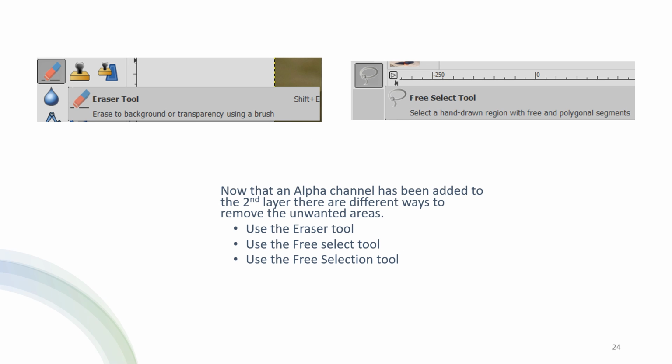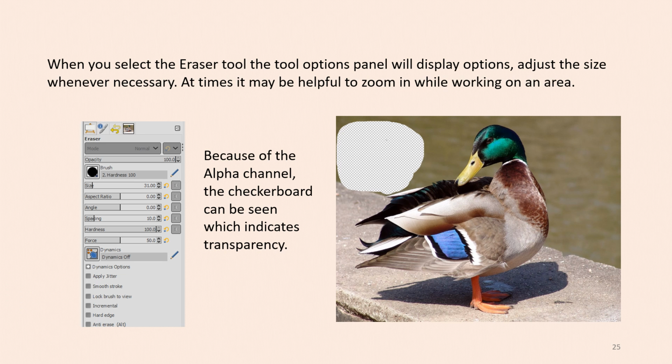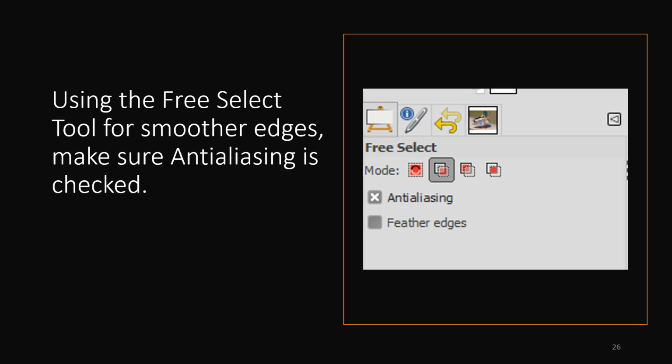Now that an alpha channel has been added to the second layer, there are different ways to remove the unwanted areas. Use the Eraser tool, or use the Free Select tool. When you select the Eraser tool, the Tool Options panel will display options. Adjust the size whenever necessary. At times, it may be helpful to zoom in while working on an area. Because of the alpha channel, the checkerboard can be seen, which indicates transparency. For smoother edges, make sure anti-aliasing is checked.